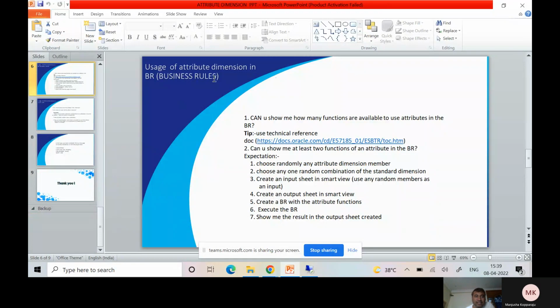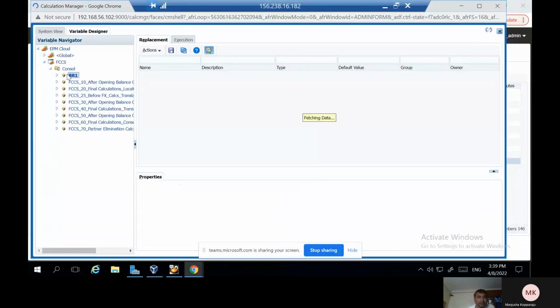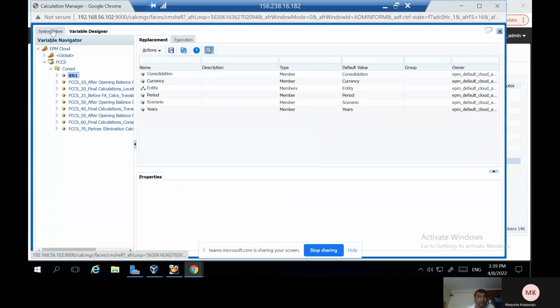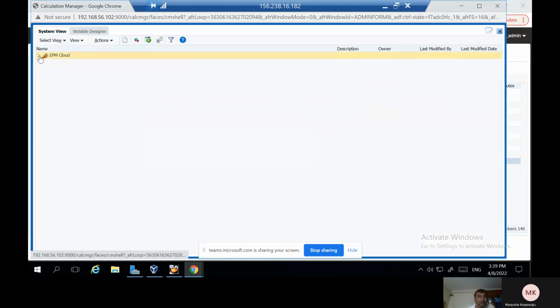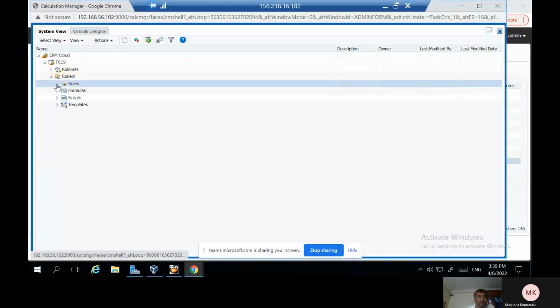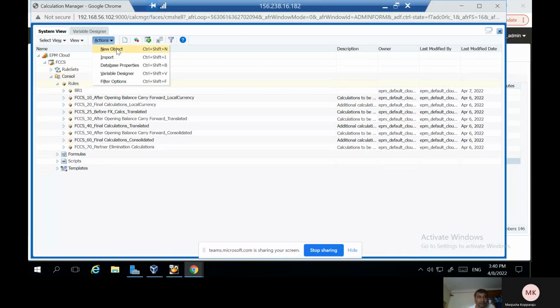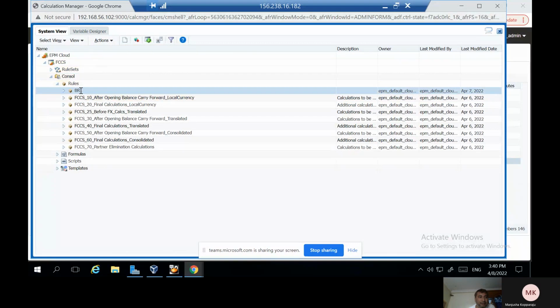How are attribute dimensions used in business rules? Click on system view and open it here. FCCS. Click on console. Click on rules. To create a new rule, you click on here and new object. By clicking on here, we are able to create new rules. And let's create it here. We will click open.